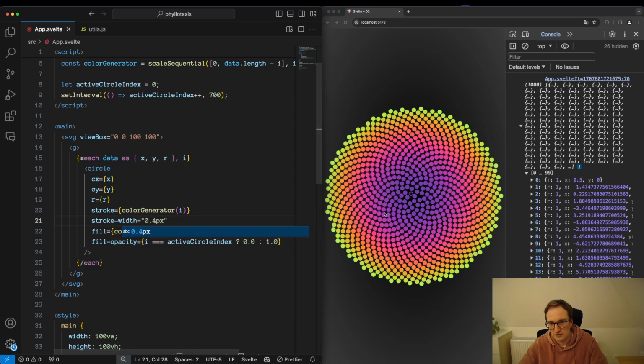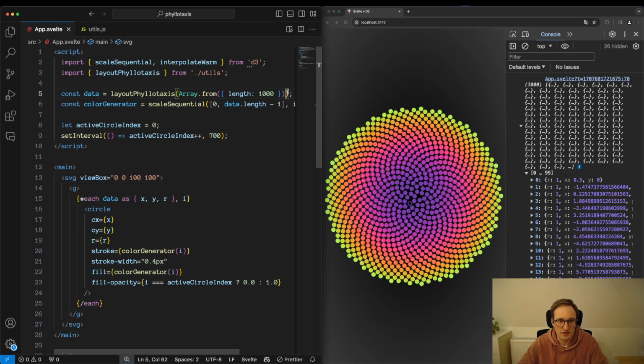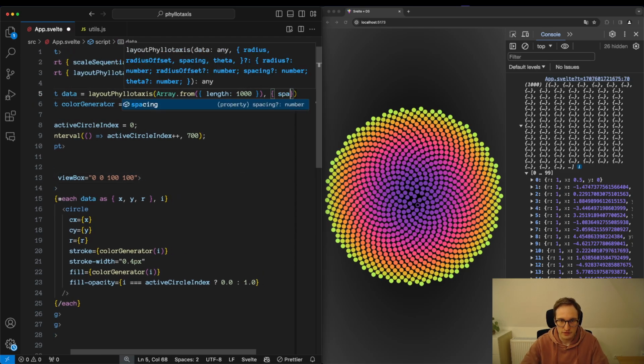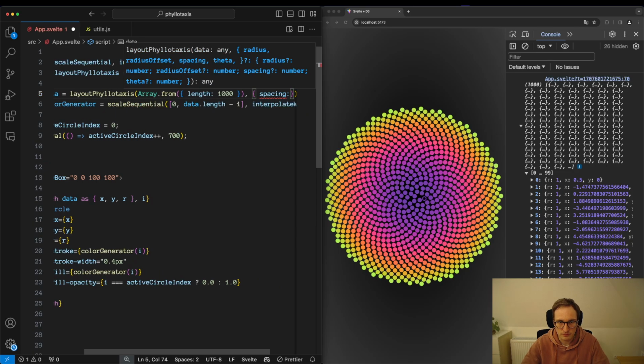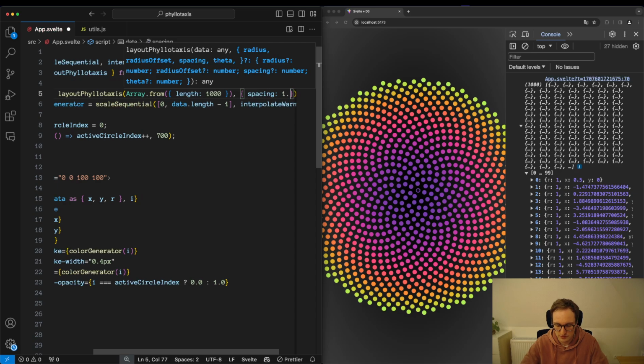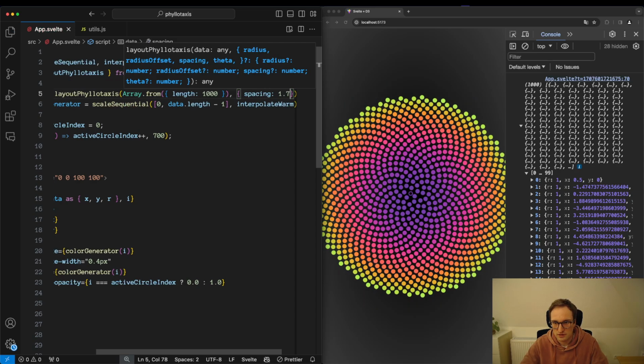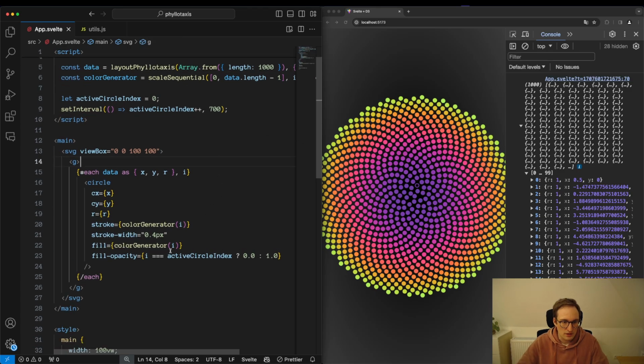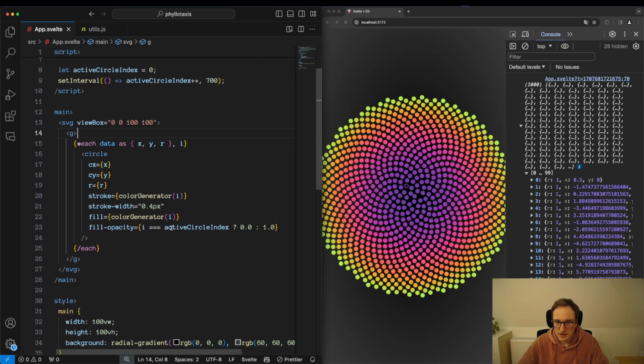0.4, and then I think now our circles are very narrow to each other. Now we could say, well, let's do a different spacing. Let's say we want a spacing of 2. Oh, that's a little bit too much. 1.7 maybe. Yeah, 1.7 is fine. And yeah, now we see how these circles are drawn.